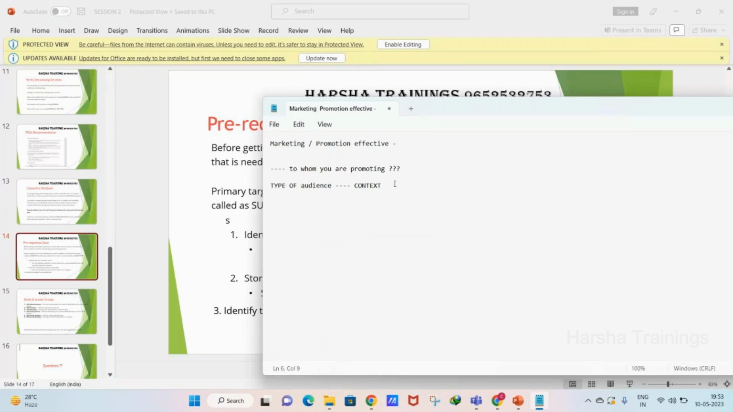For example, like I told you in the first session also, you can promote to existing customers. That is one type of context, context one. You can also promote to non-customers. For example, there is some person who does not have a bank account. Still, you can promote to him using advertising. So this is also another context. Context means the type of audience.